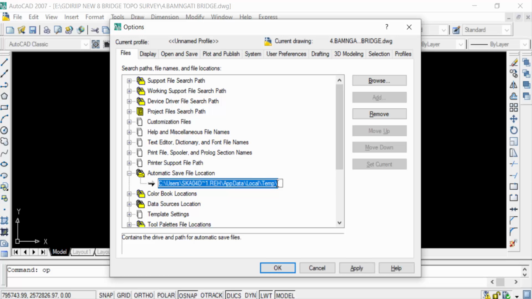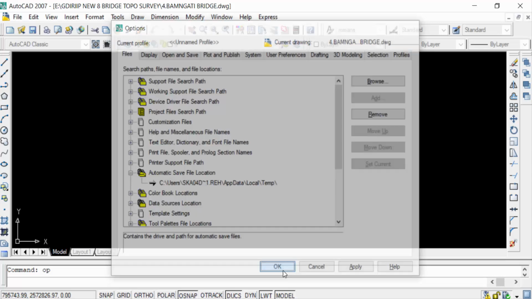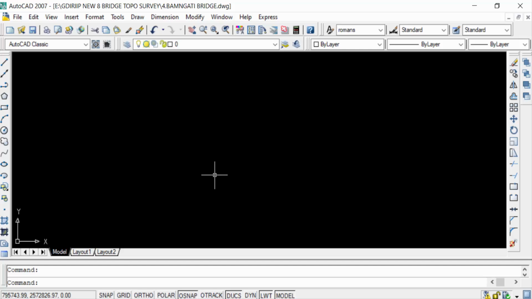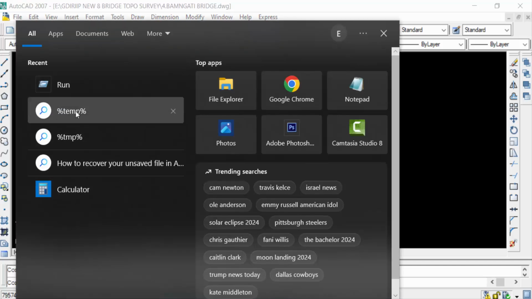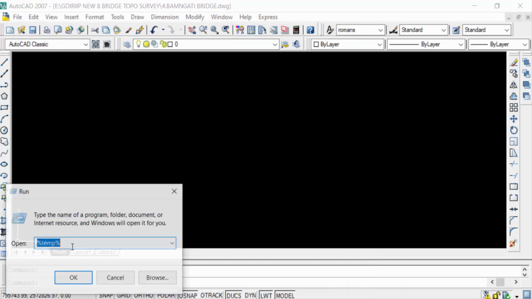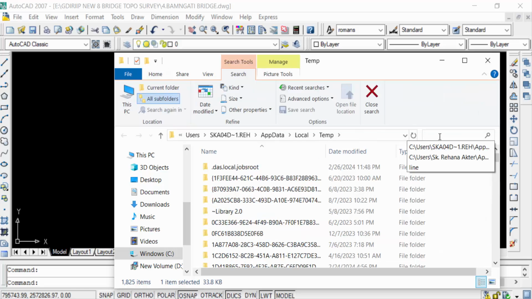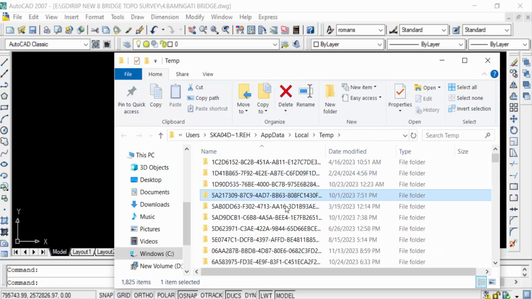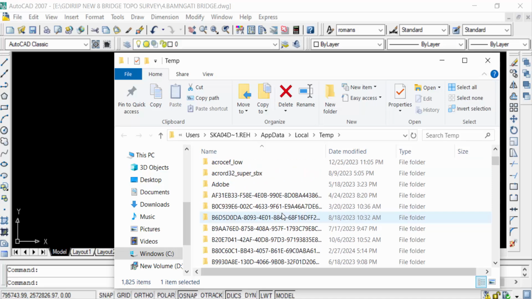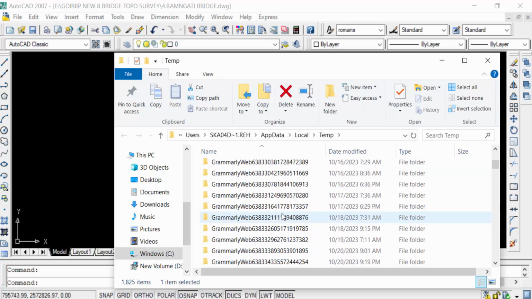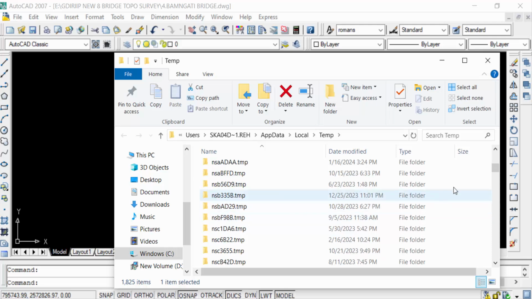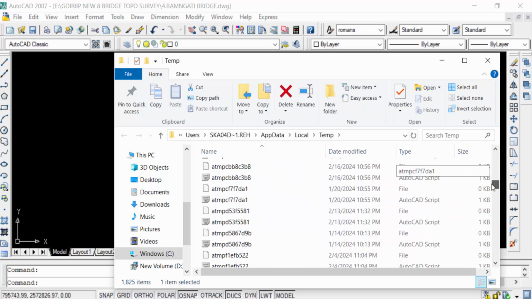So I copy it. Now you have to go to your Windows search bar and search for temp. Go here in Run and type temp. And this is the temp folder you have to see, and you have to click on this search bar and search in it. Now you have to scroll down with your mouse to search for the AutoCAD .bak file. So I search for the .bak file.